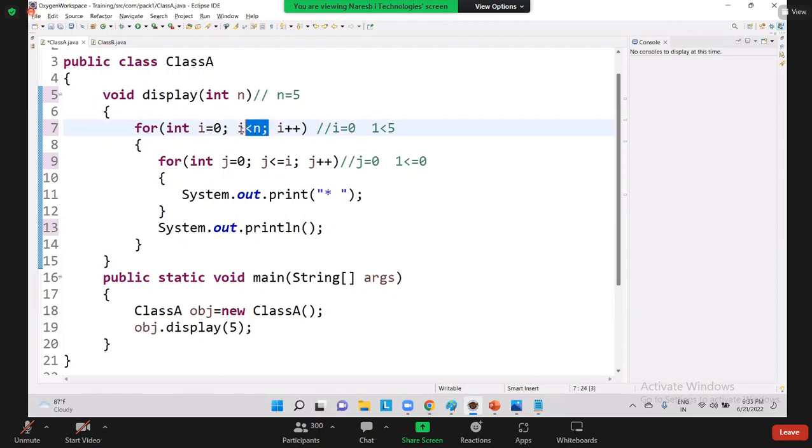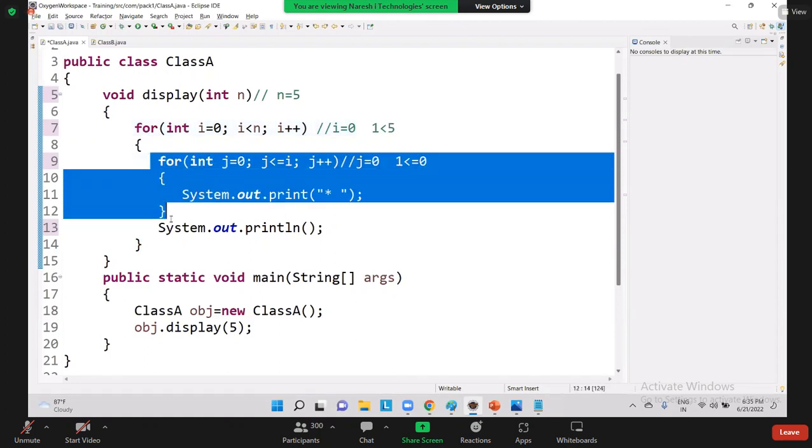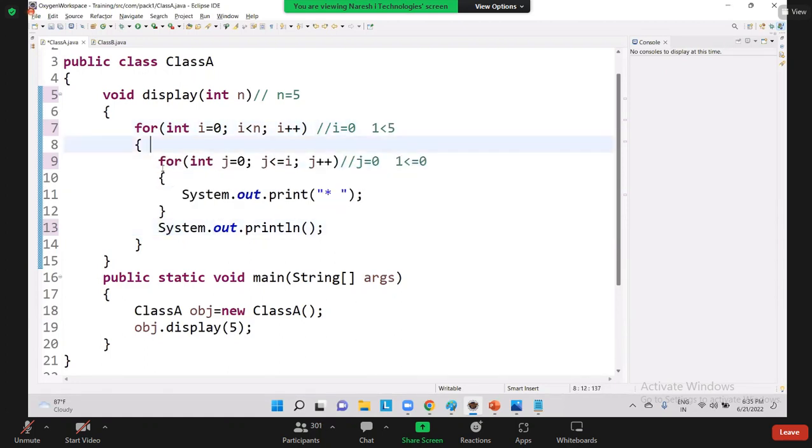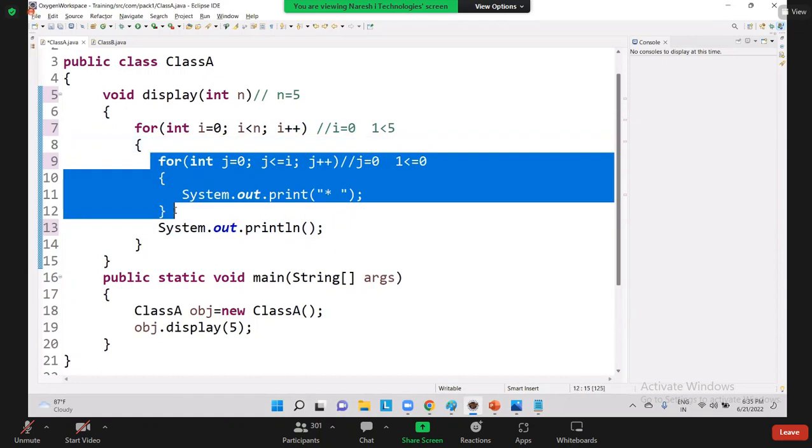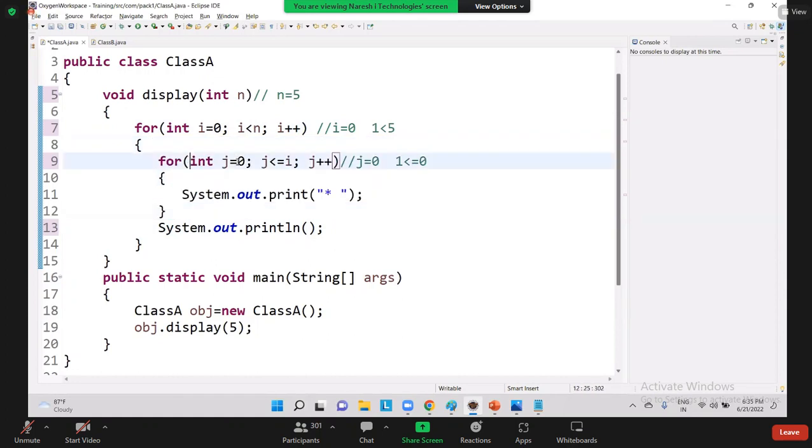The i value will be incremented to 1. Again, same, checking the condition. 1 is less than 5. The condition is true. Enter into the for loop. Inside the for loop, one more for loop we are having. Okay, int j equal to 0.